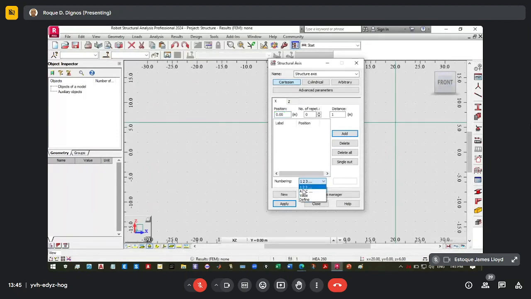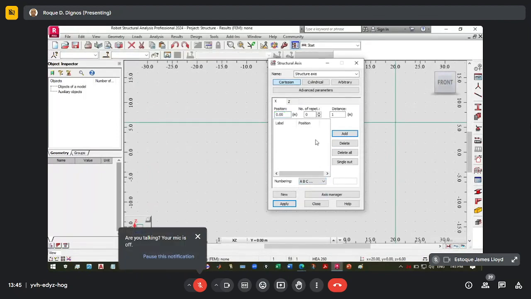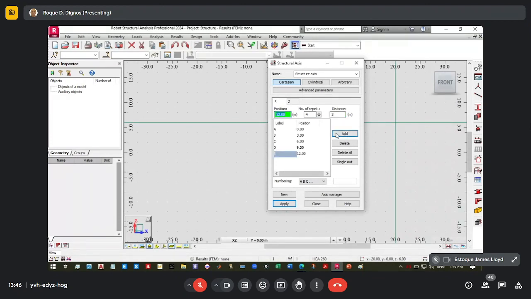So A, B, C, and then we have a 4 bay frame with a typical span. Therefore, the number of repeats will be 4, and then the base span is 3. Then you add, and you go to letter C, and this time it's number.